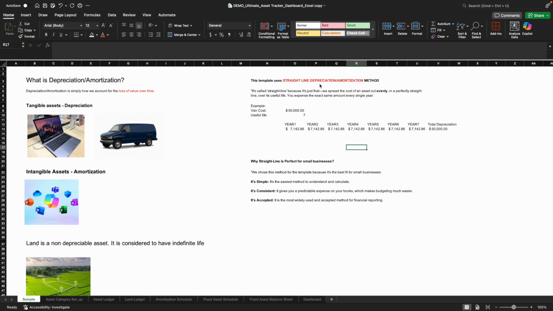So what is the straight line method? The straight line method is basically what its name says, right? We just spread out the cost of an asset evenly, in a perfectly straight line over the useful life of the asset. So your depreciation expense is the exact same amount every single year, right? So it's consistent. It's very simple to do.